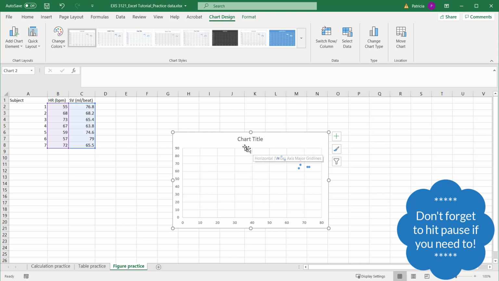Now we're going to kind of mess around with this and make it look pretty. So the first thing that you'll notice is that most of the data for this figure are crammed over here into this top right-hand corner.